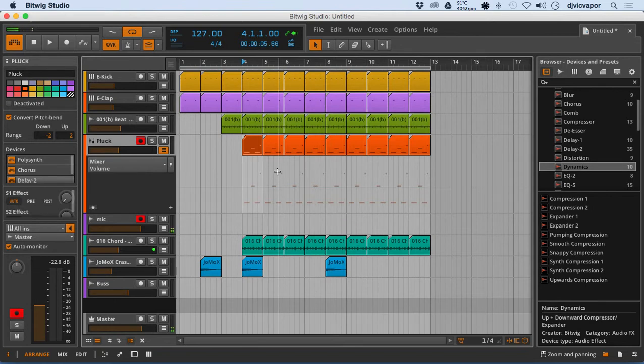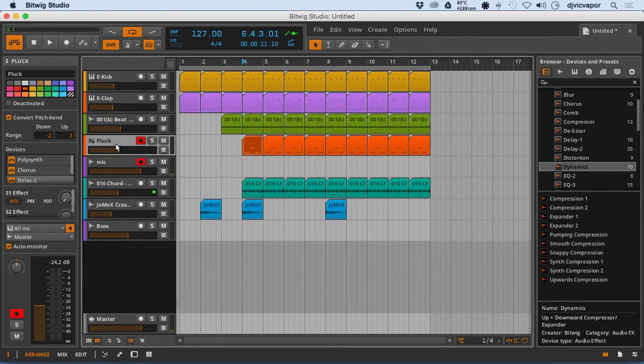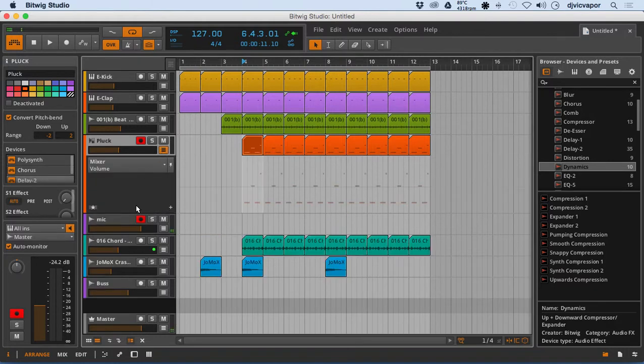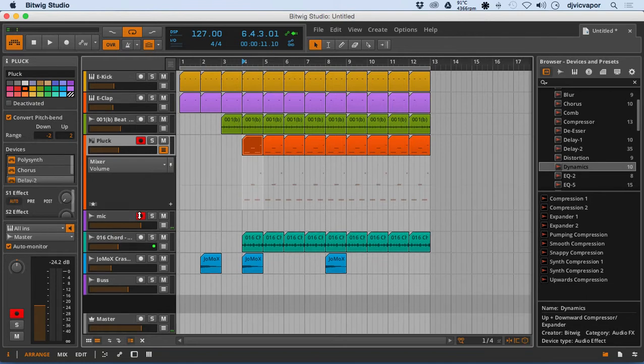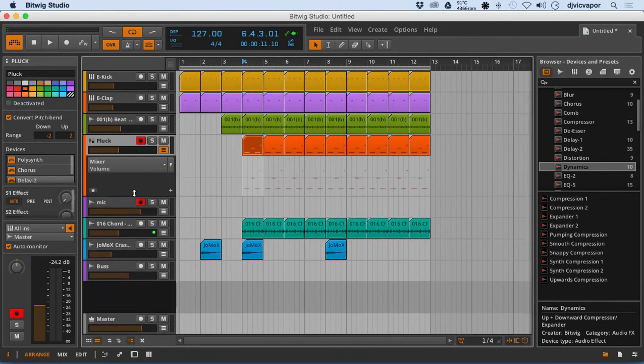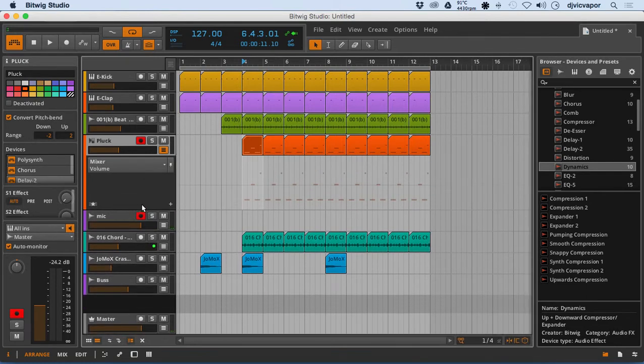So let's take a look at that. So first I want to, again, automation on the source. I'm going to click right here, which opens up my automation lanes, and then I can widen or narrow that as I see fit. So that's what we have here.